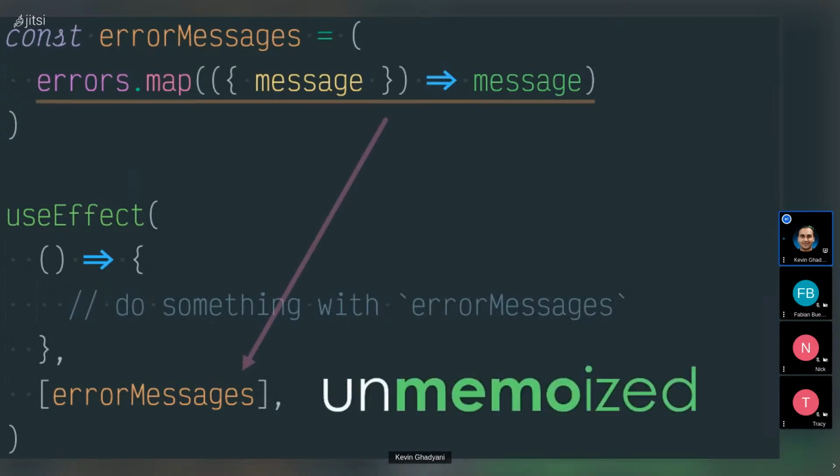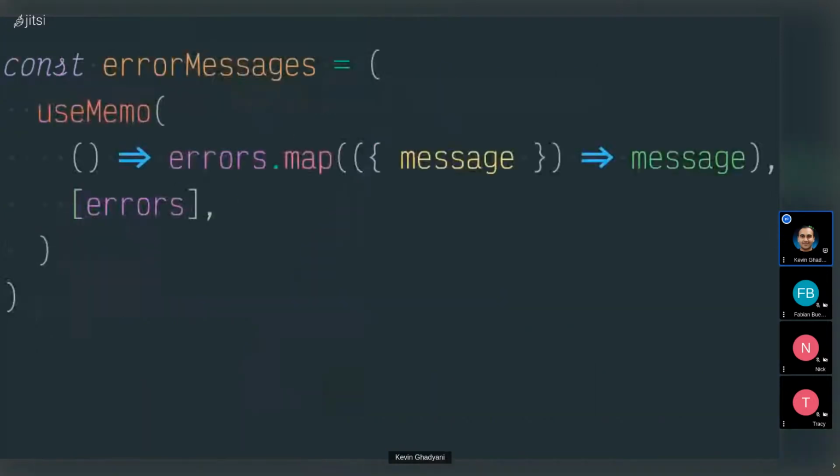Okay, we've got to find out where it's coming from. Oh, it's coming from up here. Okay, see, we're doing an equal sign. There's no useMemo, whatever. And we're just doing a map on errors, and we're creating a new array. Map creates a new array. So therefore, we're creating a new array of errors. Okay, all we've got to do is memoize error messages. Problem solved, right? Now our useEffect is going to work correctly.